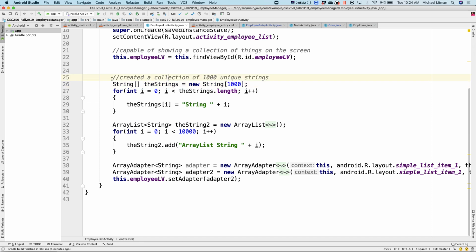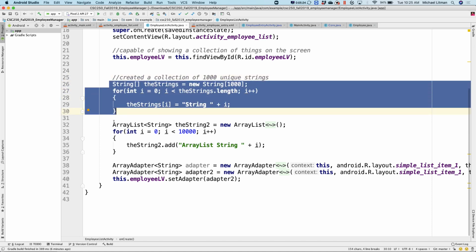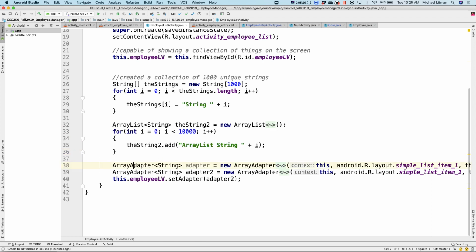In either case, whether we have an array of strings or an array list of strings, we can create an array adapter. An array adapter adapts a collection of strings to a row in a list view. That's what it does. It adapts your data to your interface. So we're actually seeing MVC kind of in action here, right?